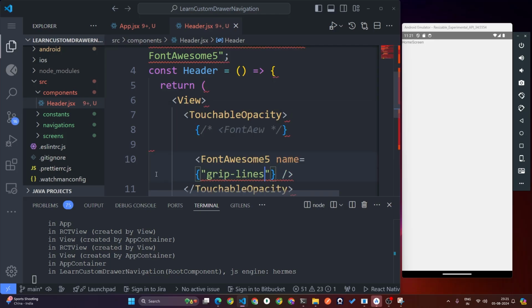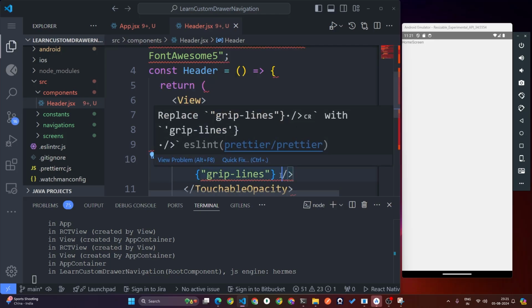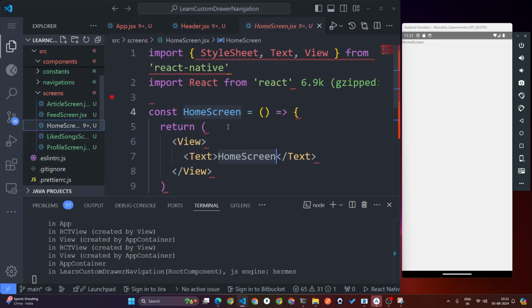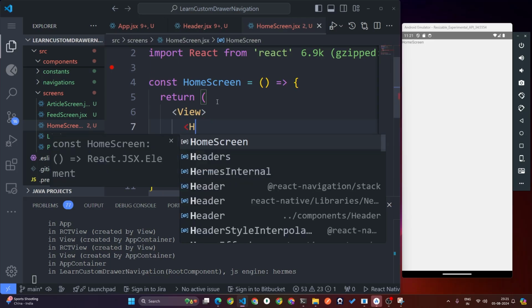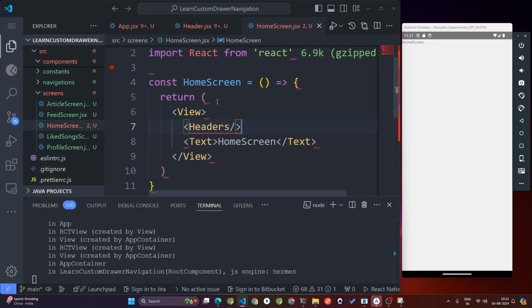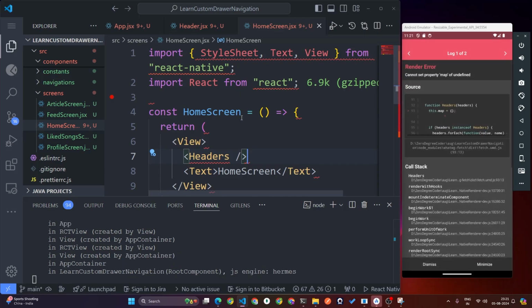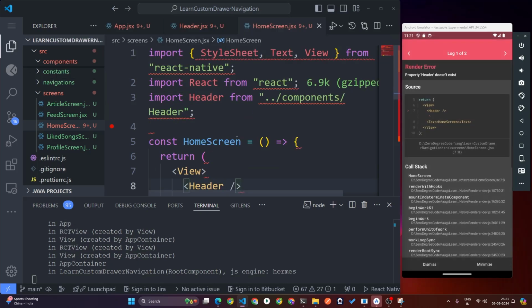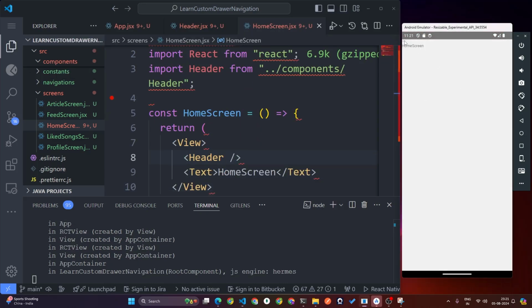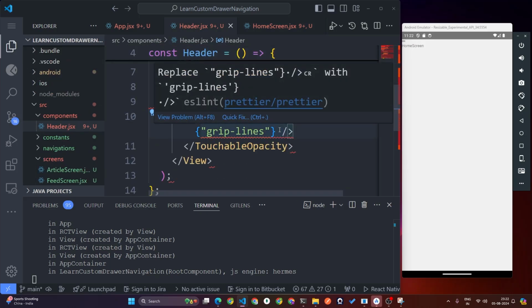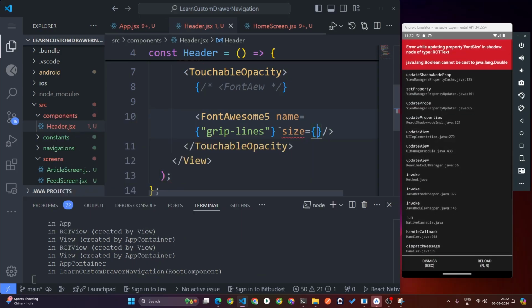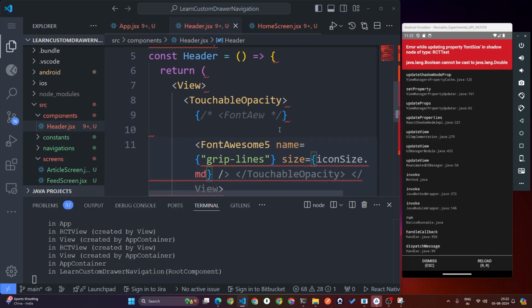Okay, we are not able to see anything because we are not rendering it anywhere. So let's go to the home screen, and here I'm going to render the header component. Header is coming from, okay, let me import the header. It's going to be the header component. Now you can see that the header is visible there, but it's not clickable and not visible perfectly. So what am I going to do, guys? I'm going to increase the size. The size is going to be icon size dot medium.